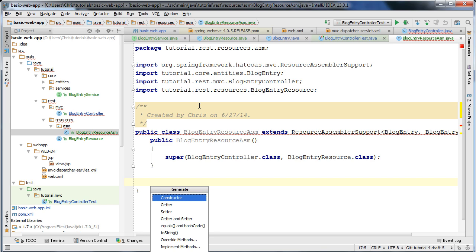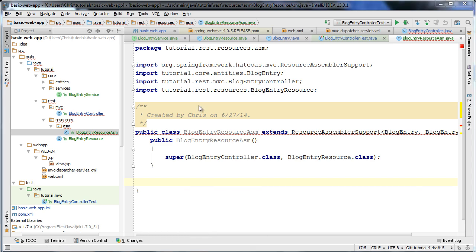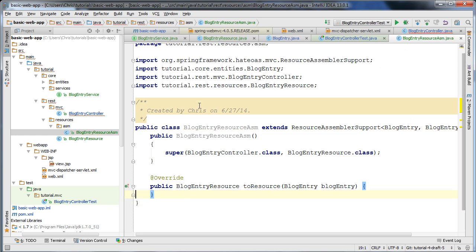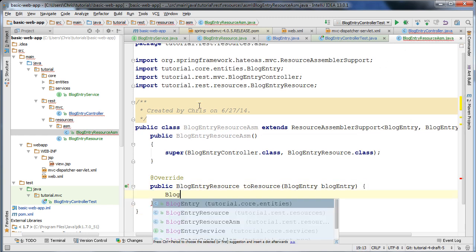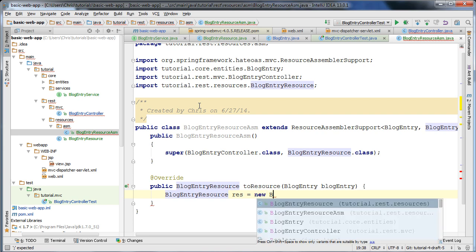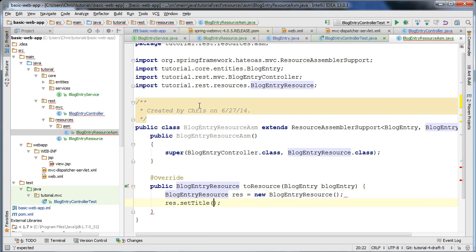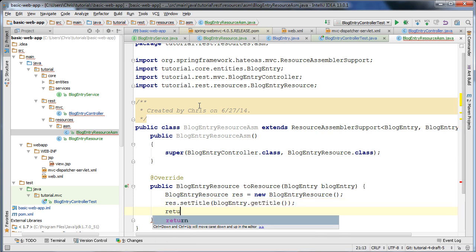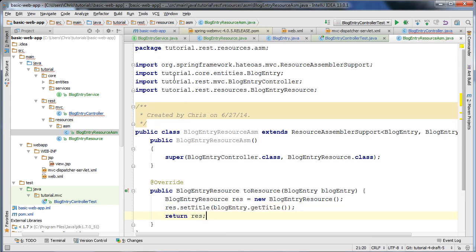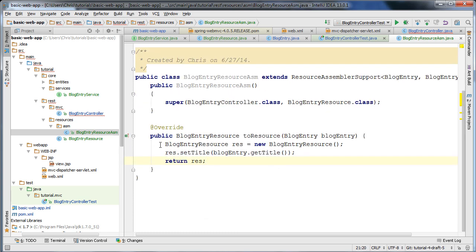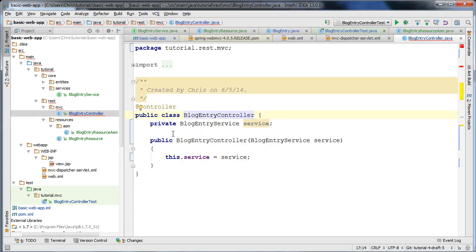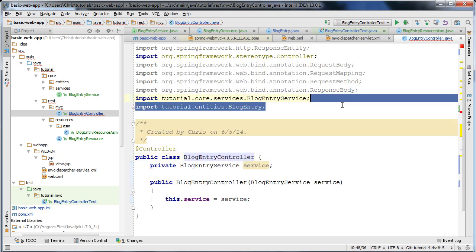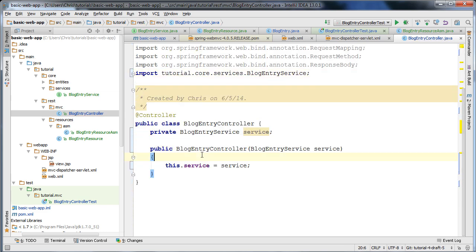And finally, I'm going to implement a method here for actually converting the object. And we're going to create a new blog entry resource here, and set the title to the blog entry's title, and return that object. So now we have our converter set up. Now I can actually start working on creating a test for implementing the get function.